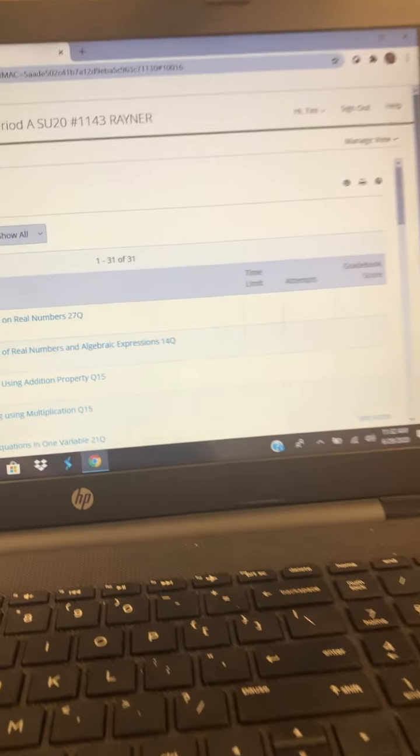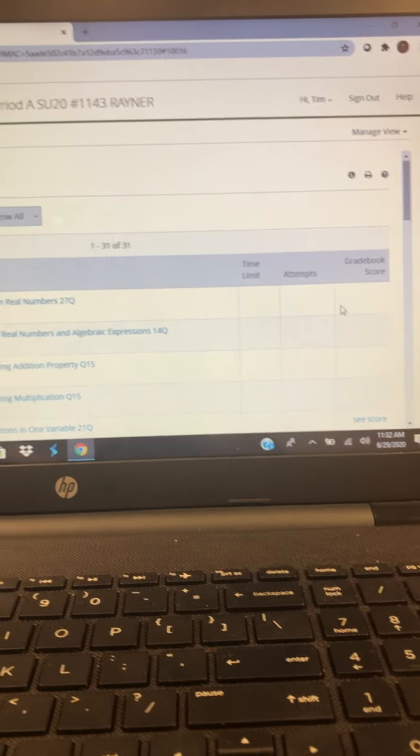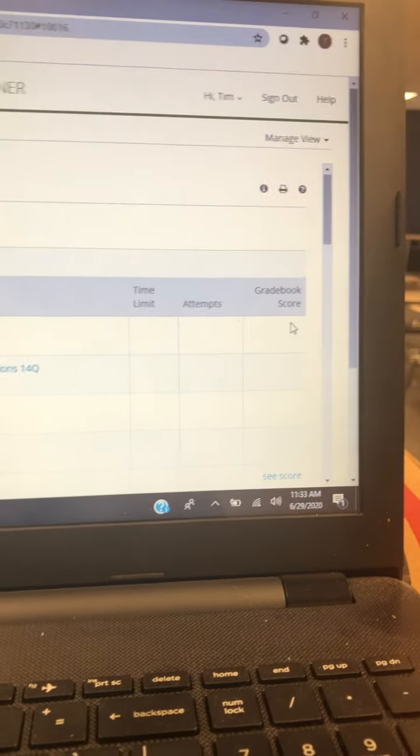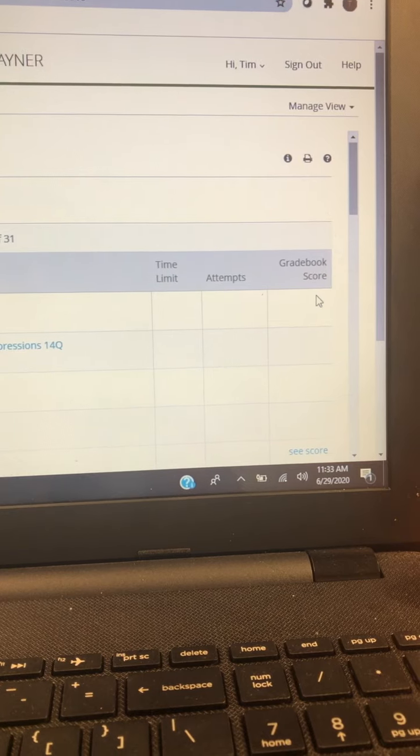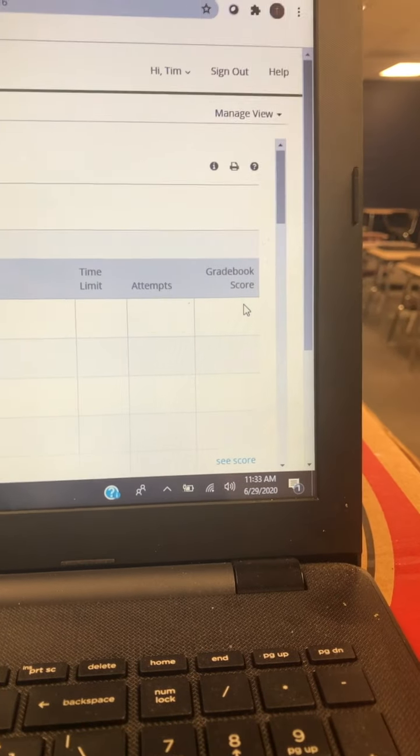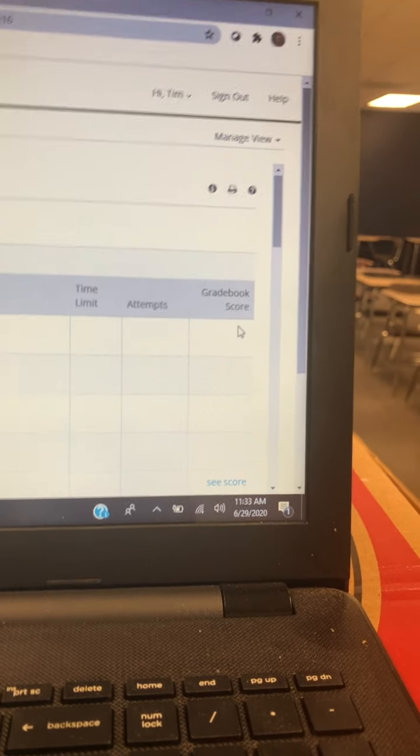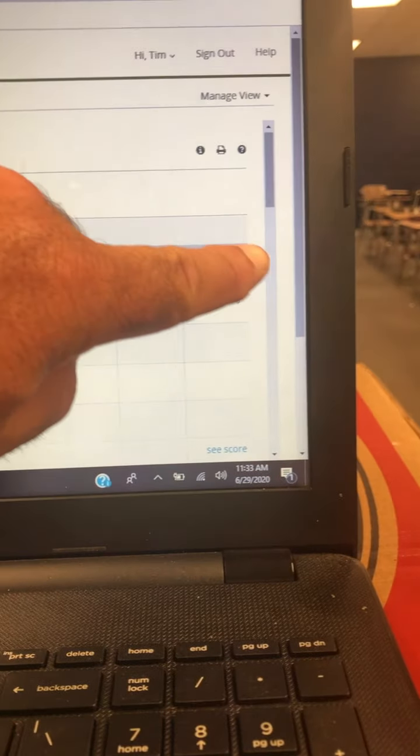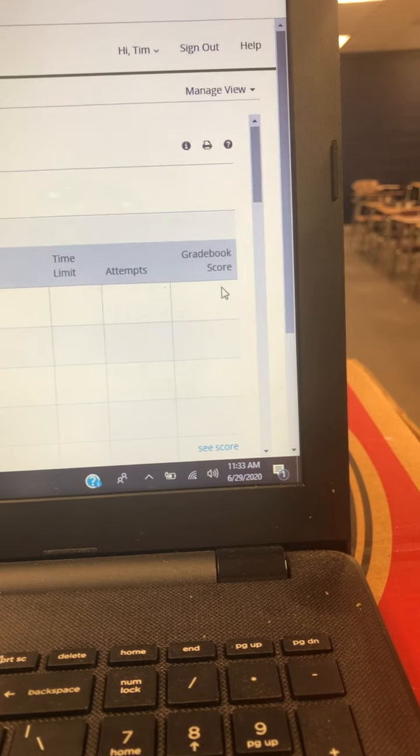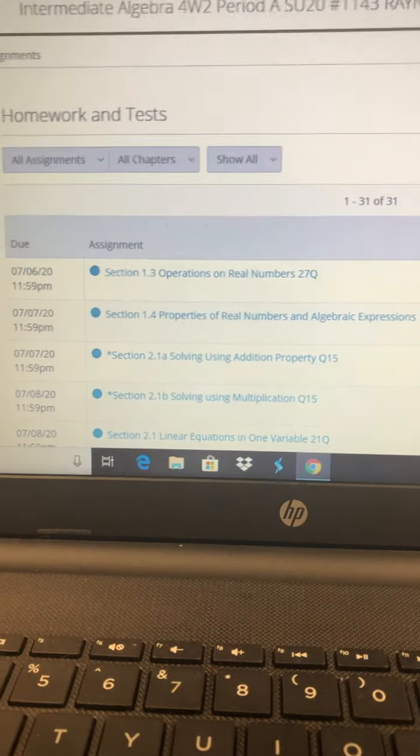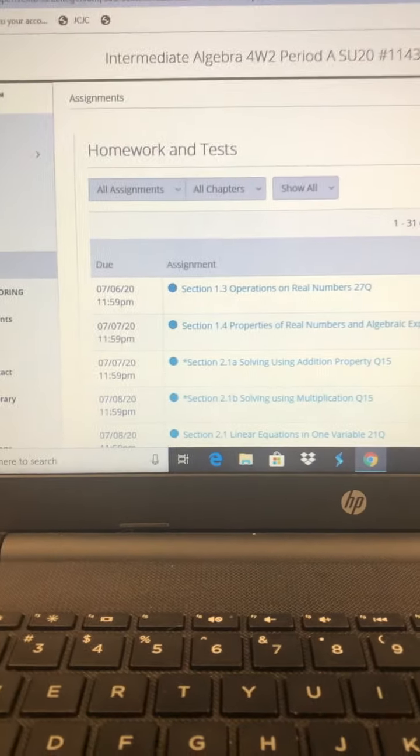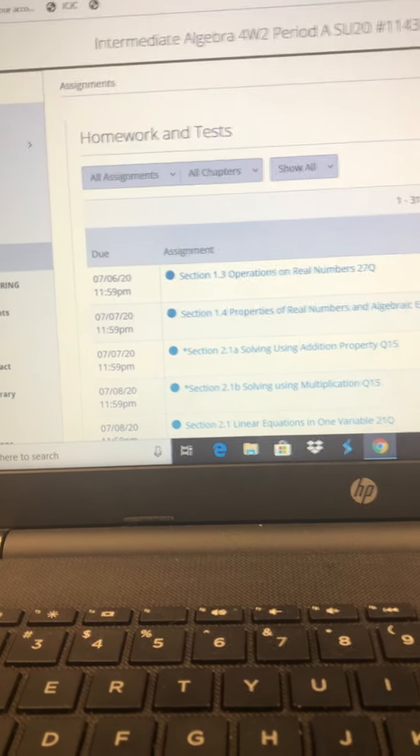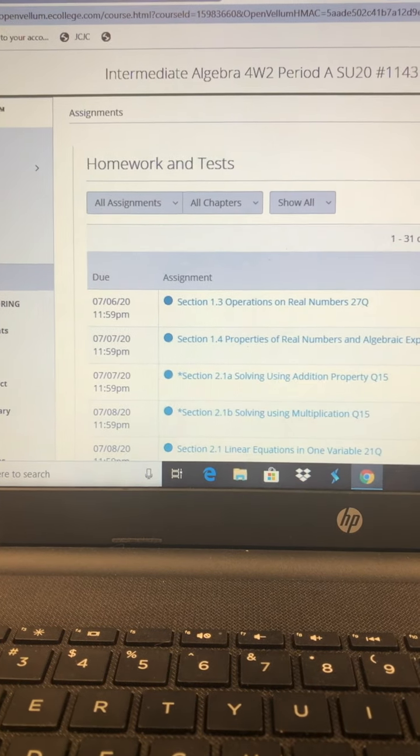Also, over here at the bottom, I can't slide it because I don't have enough hands right now, but it will keep up with your score. If you'll scroll all the way over to the right, you should see a 100%. There's another column over here. It'll say 100% once you've done that section. And so that is where you go to do all of your homework in this course.